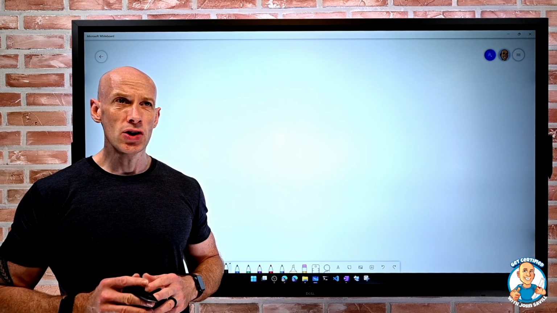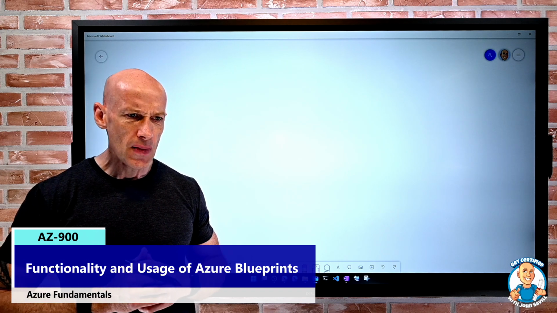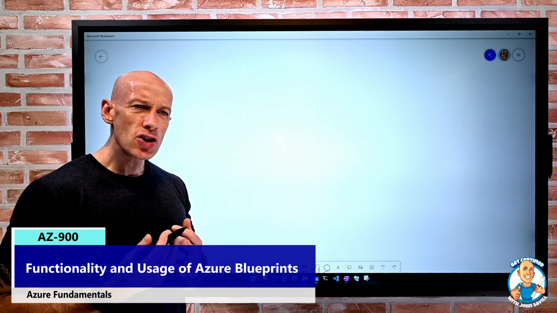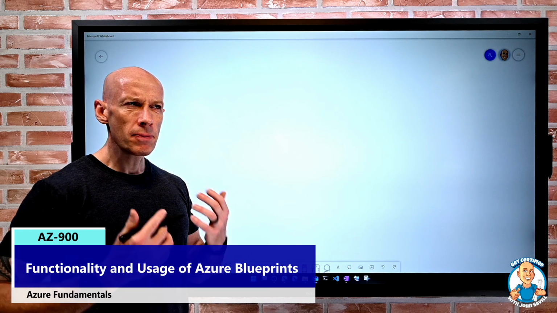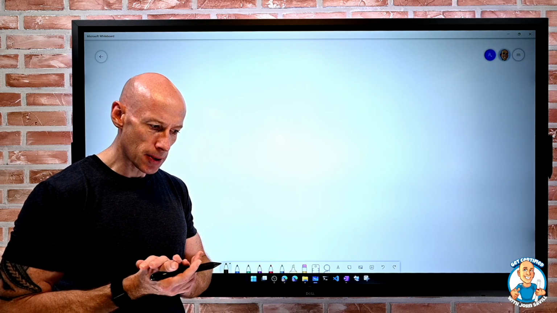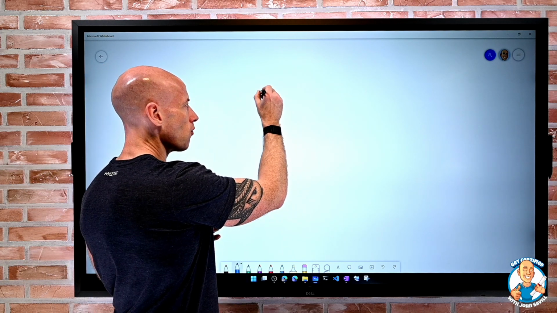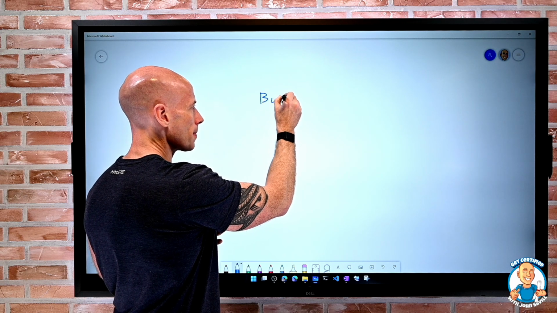In this lesson, I want to explore the functionality and usage of Azure Blueprints. Now, very often we're going to have a certain configuration that we want to be able to apply, maybe to multiple different subscriptions. And I can think about this idea of a blueprint of what we want to apply.